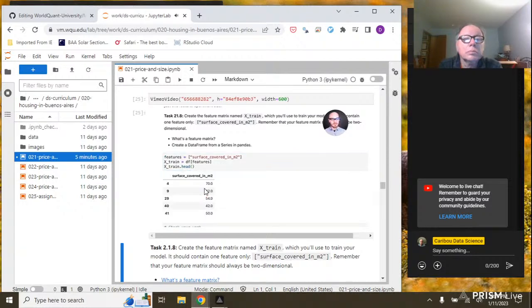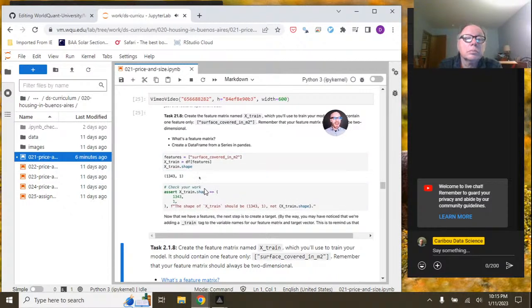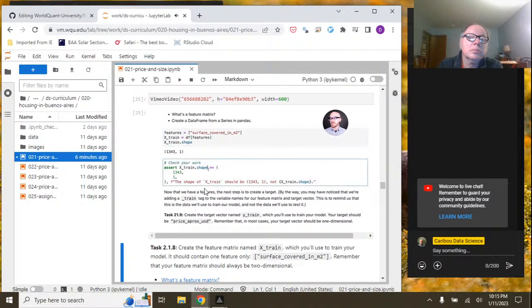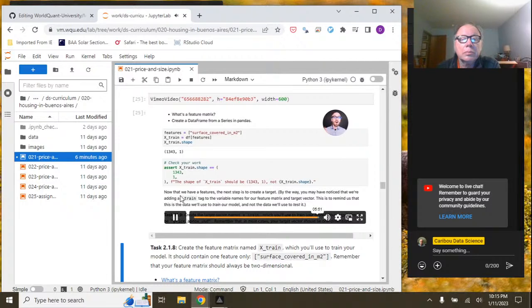And if I hit Shift and Enter, we can see that this looks like a data frame. It doesn't look like a series. So we know that if it's a data frame, it's a matrix. And if we look at dot shape, what we'll see is that we have our 1,343 rows. And even though we only have one column, there's still a one there, right? So it's still two-dimensional. Beautiful. So we have our feature matrix, our big X, our X_train. I'll go through the assert statement just to make sure we are correct. And indeed we are, so we're good to go. Now we have our feature matrix. Let's go on and make our target vector.